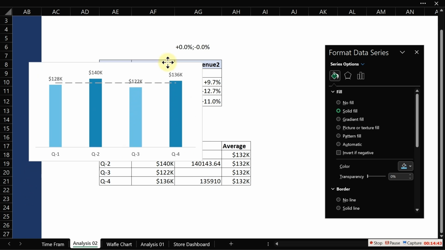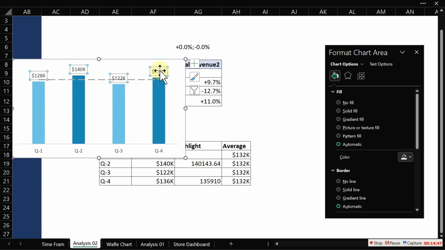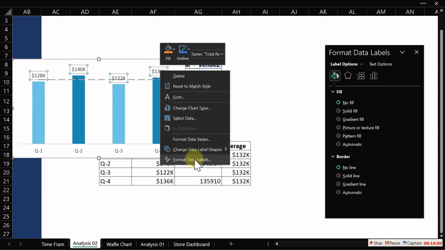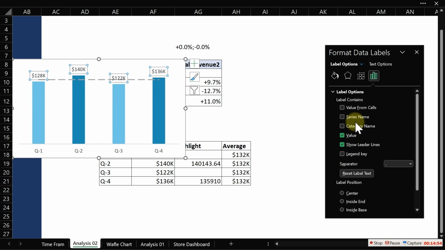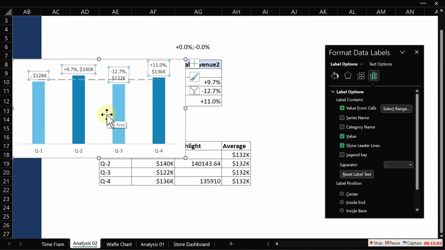So we need to add another one. The one I want to add right now is the changes we have, right? So what I'm going to do now is to select here. You can right click and actually go to format data label. So it's going to open this place for you, and click on this particular from cell and select this particular part right here and click on OK. Now you have this. So you can see where you select this particular part. So you just click on new line. And here you have it.